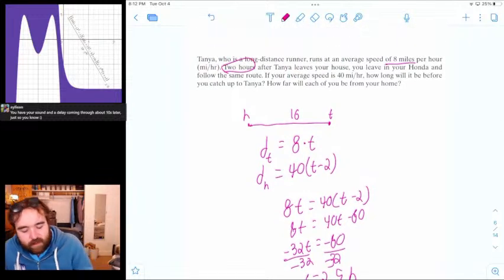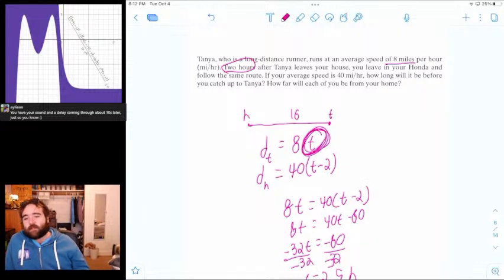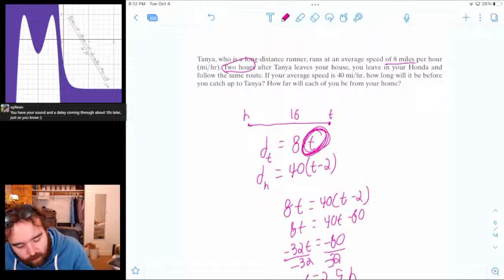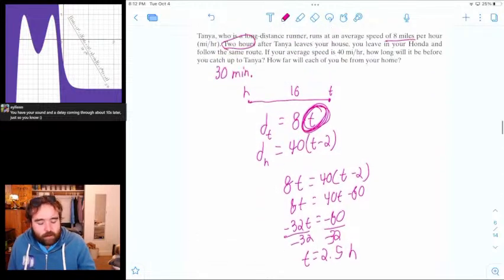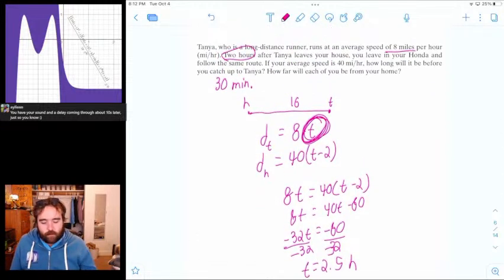So think about how we set up our t. Our t was the time that Tanya went. So to answer this question, how long will it be before you catch up to Tanya? It'll only be half an hour. That'll be 30 minutes. Because that 2 hours has already passed before you even leave.